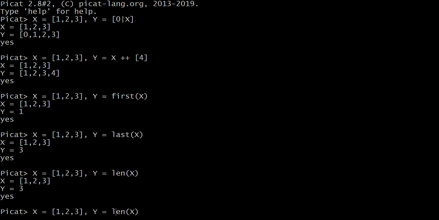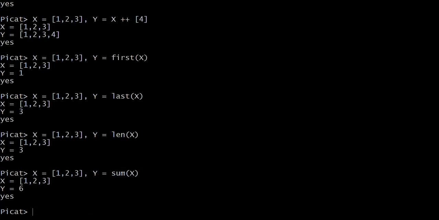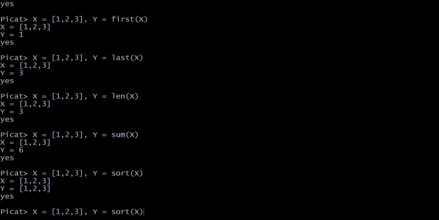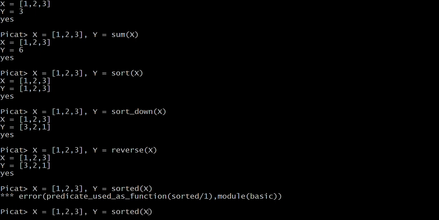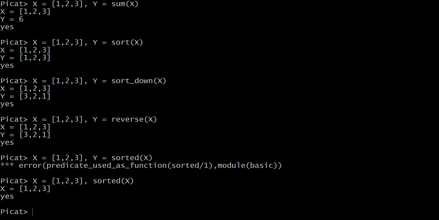We can sum up the elements in the list, and we can sort the list. The list is already sorted. We can sort down, in non-increasing order. We can also reverse. We can also check if it's sorted or not. Oops, sorry, sorted. It's a predicate, so we have to call it as a predicate.